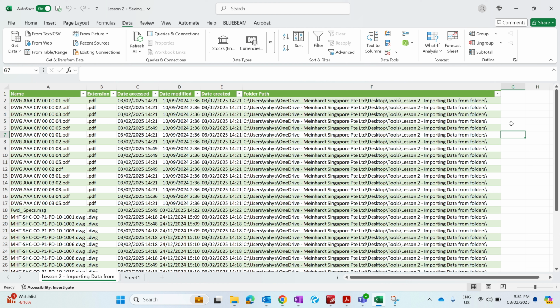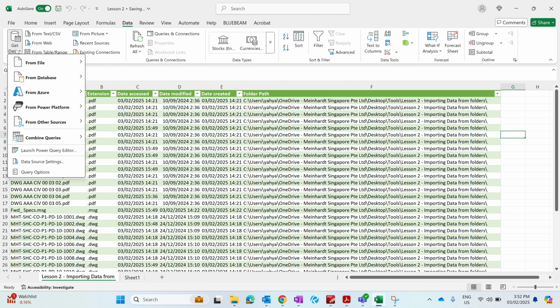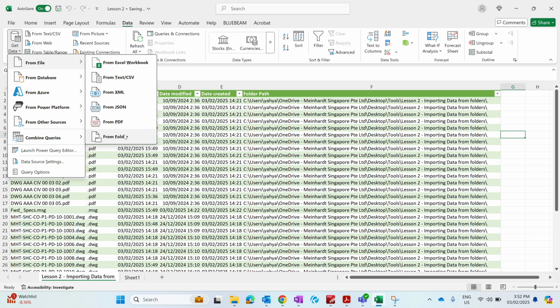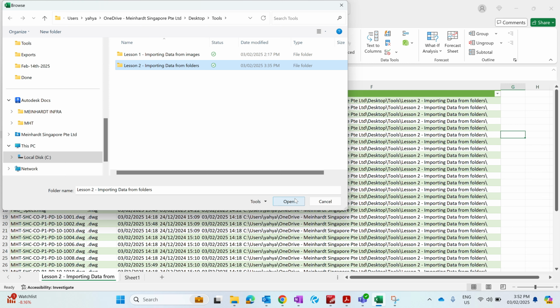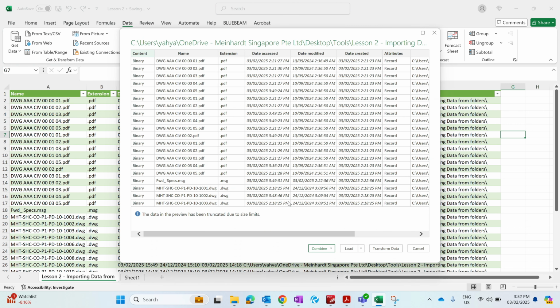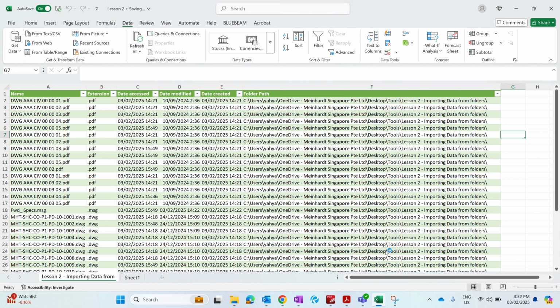Now if we want more attributes to the data that we have imported, we can go to Data, Get Data from File, from Folder, then choose the same one again. So this time we're going to go to Transform Data first, right here, Transform Data.